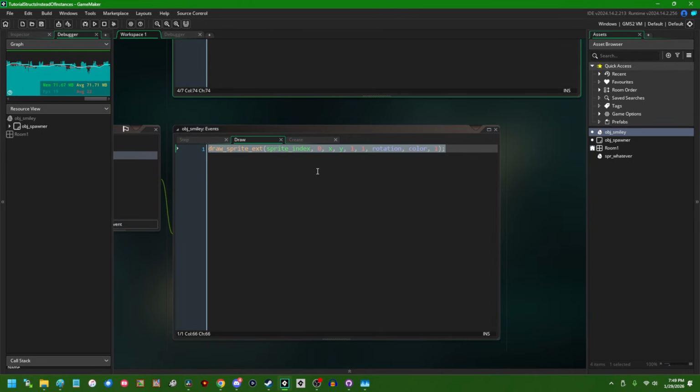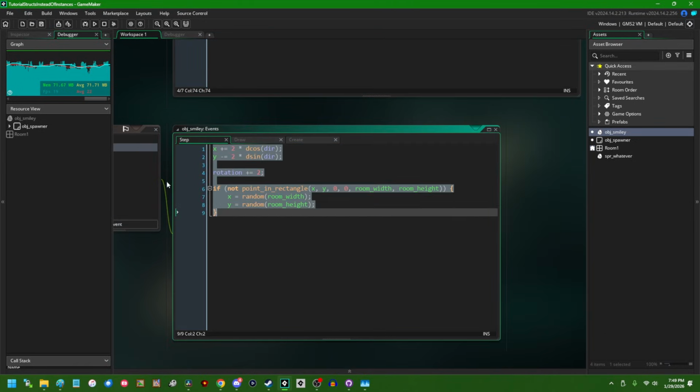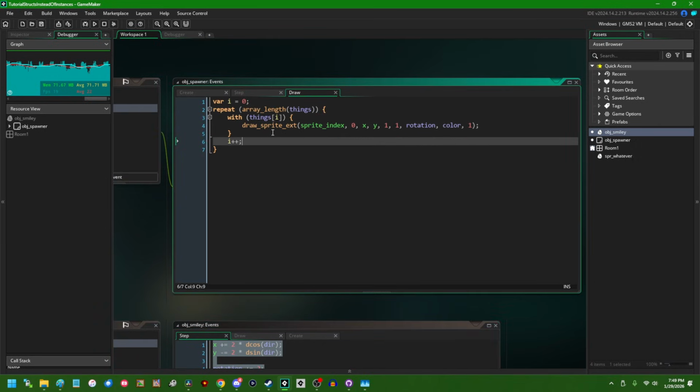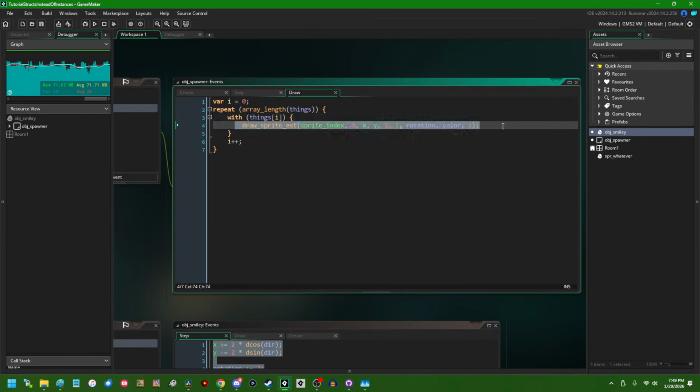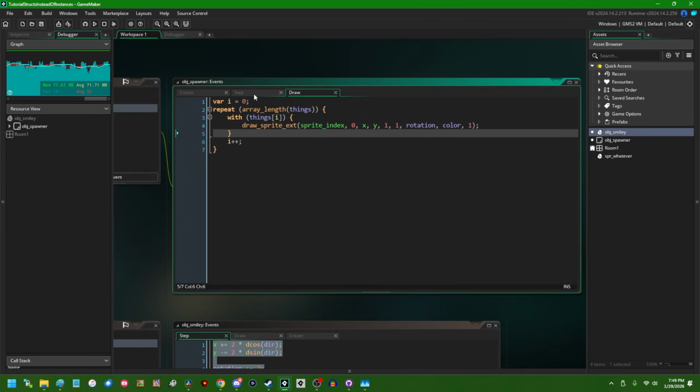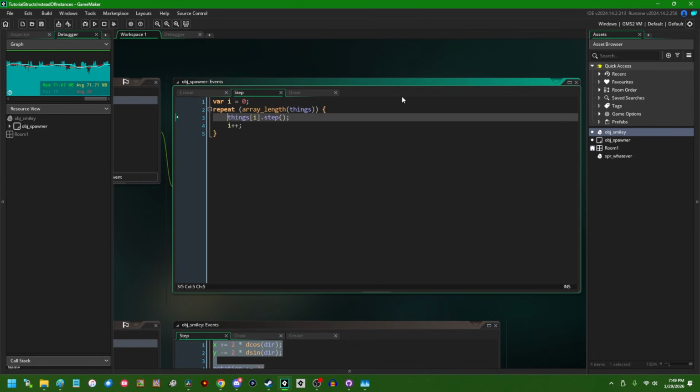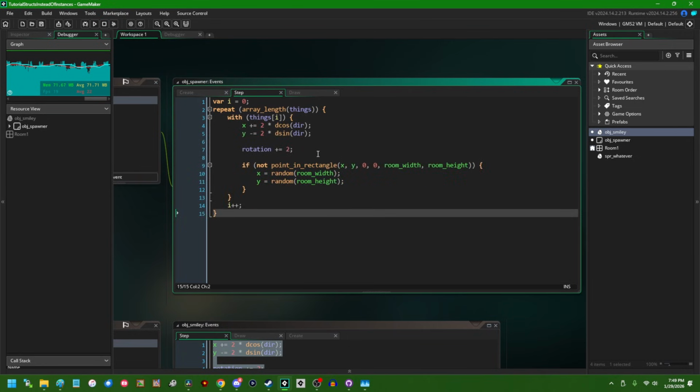So for the draw event, we can just take the draw sprite extended function. We can use the with statement to basically change the scope of whatever code is running to that of the struct, and then we can just call draw sprite extended from the scope of that struct. We can do the same thing, and I'm just going to take a moment to paste and reformat that.